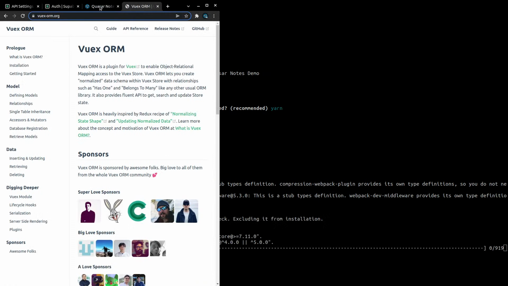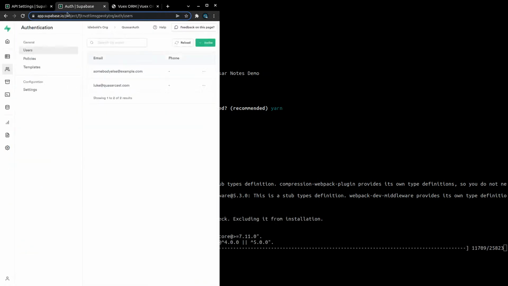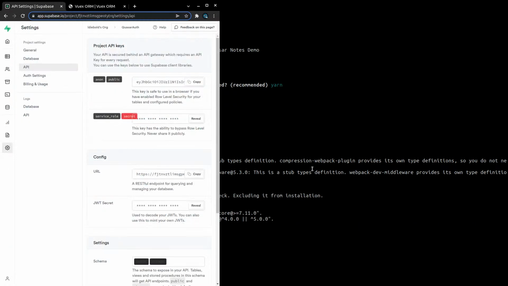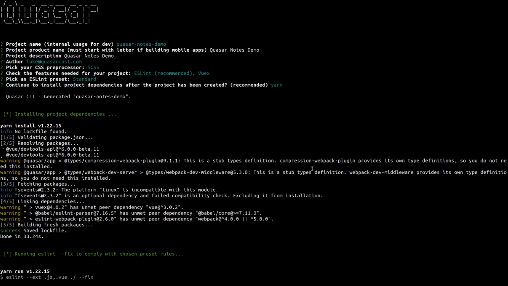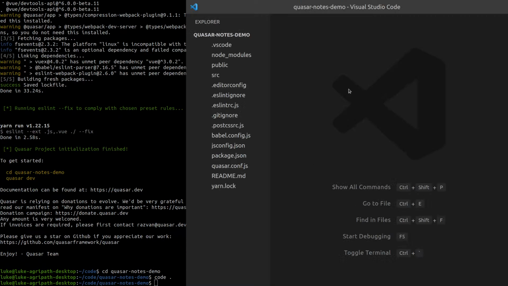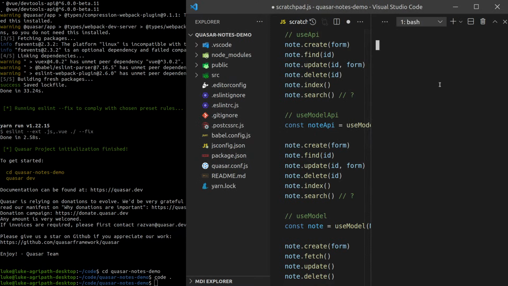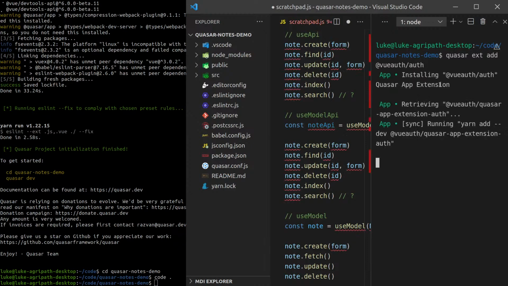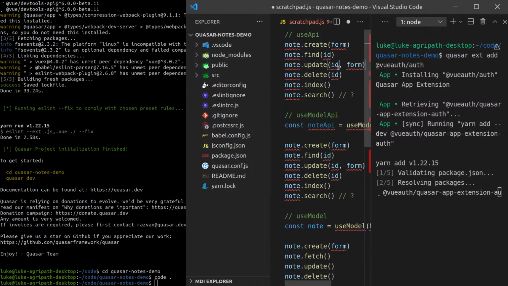What else can I close out here? I need that open. I can close that, and I can close that out, and there's my credentials. Nearly done. There we go. So I'll open up my console here, and now we can say quasar ext add, and it's at viewauth/auth to add that extension.